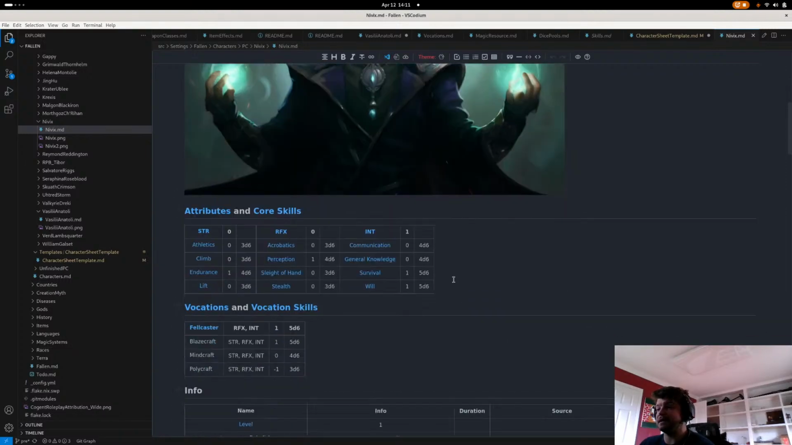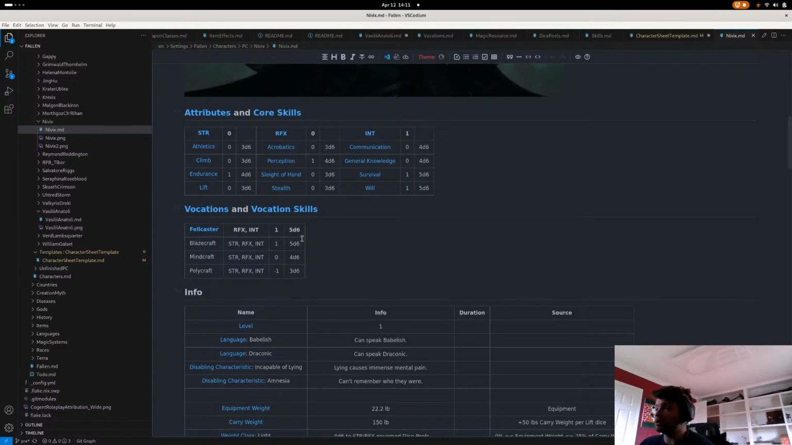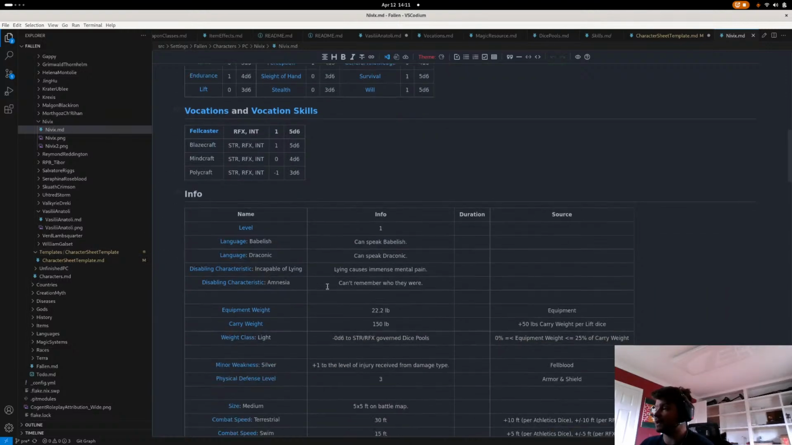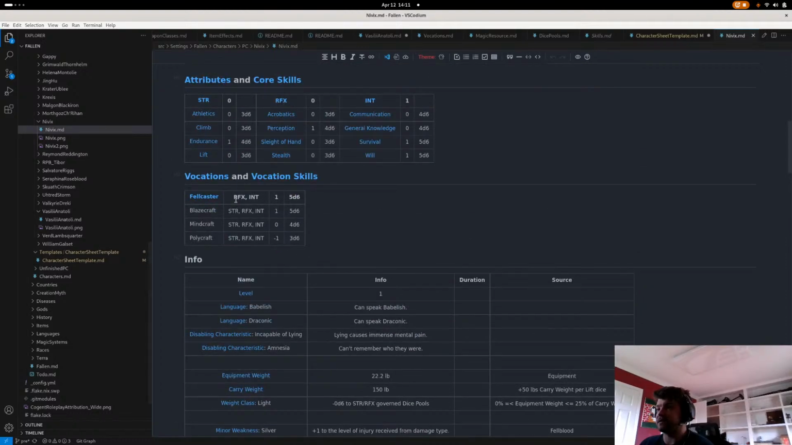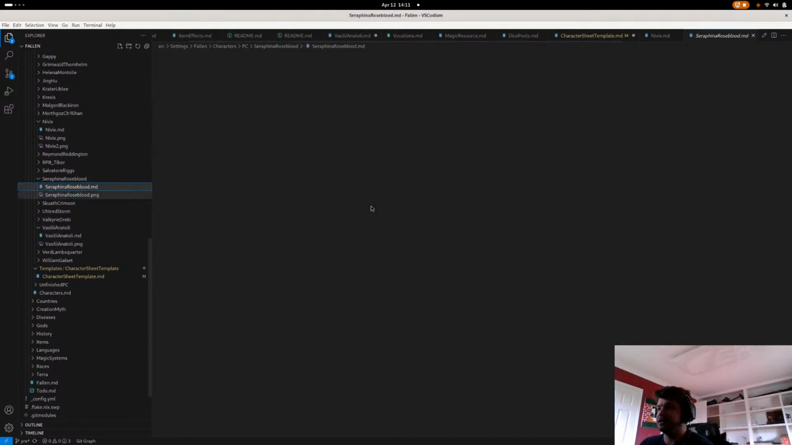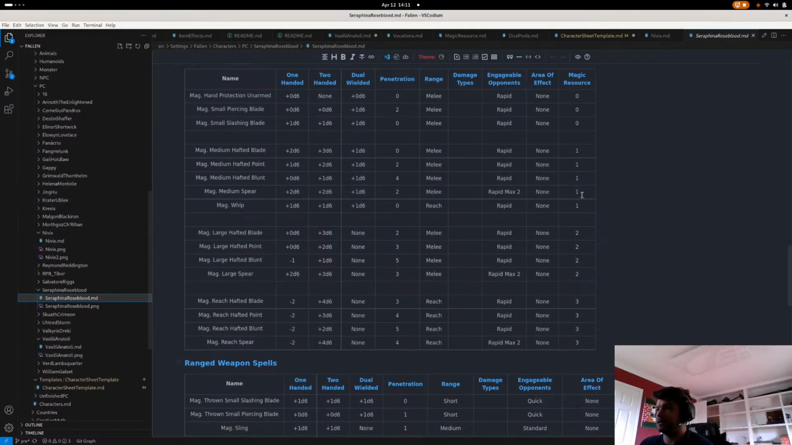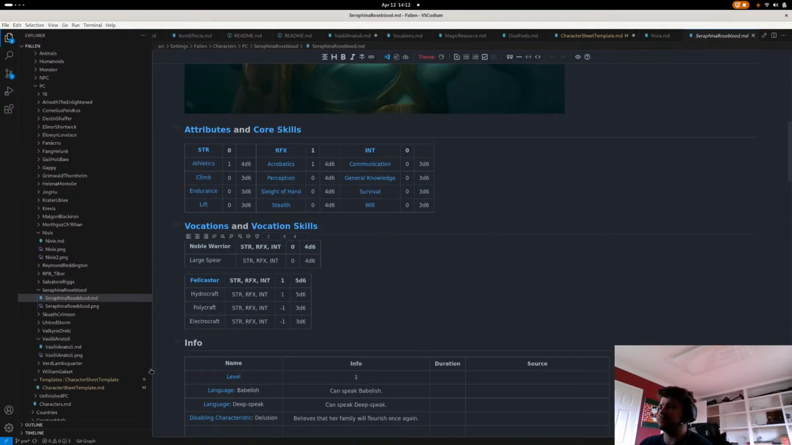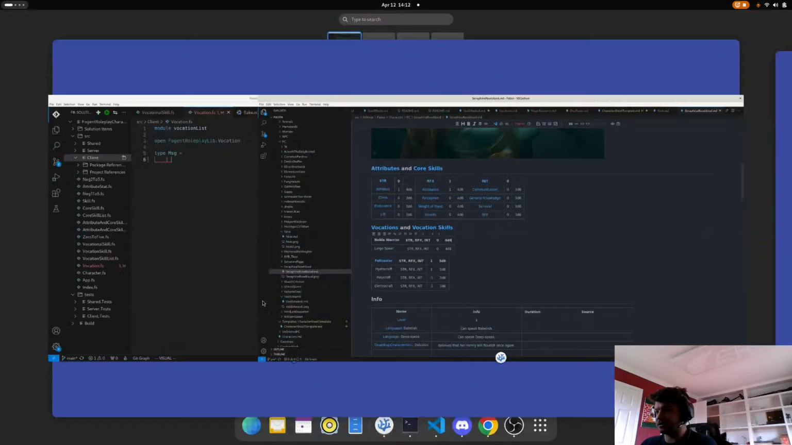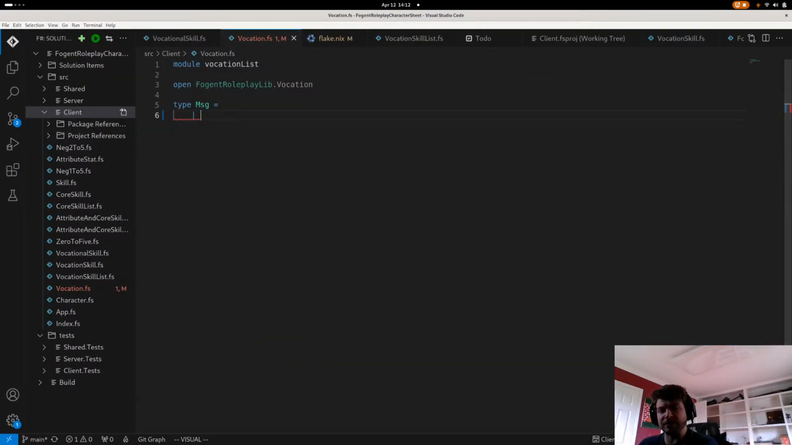The cool thing is that they can have multiple of these, so they can have different vocations for their class and stuff. If I can find somebody who has multiple ones, I think she does. Let's scroll up here. Yeah, so Noble Warrior and Felcaster. So you can have multiple of these. That's what the vocation list is going to be: a list of vocations.